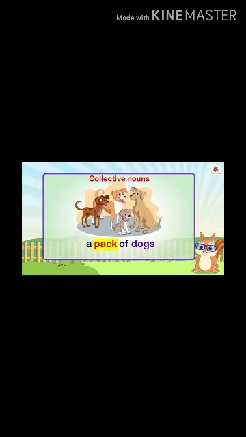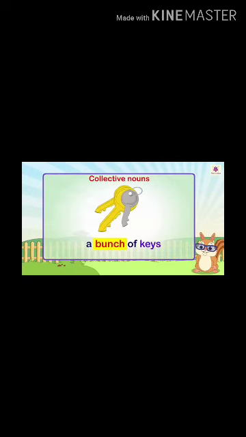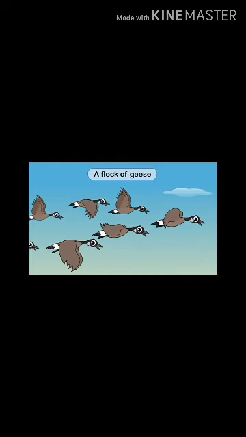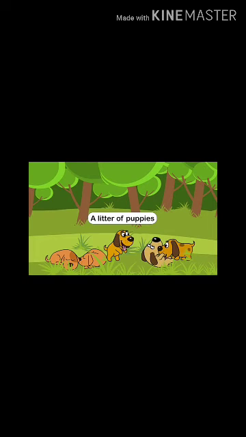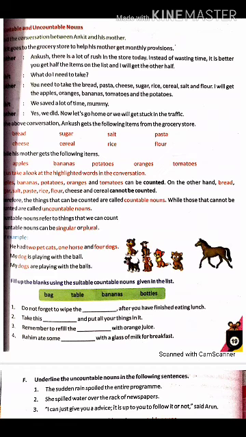Now here you can see some examples of collective nouns, that are a pack of dogs, a group of dogs, a bunch of keys. If we talk about one key, that is one key, but if there are so many keys, then we say a bunch of keys. Now goose, the plural of goose is geese. Here a flock of geese, so the group is called a flock of geese. Now if we talk about puppies, then it will be a litter of puppies. I hope you have understood it.